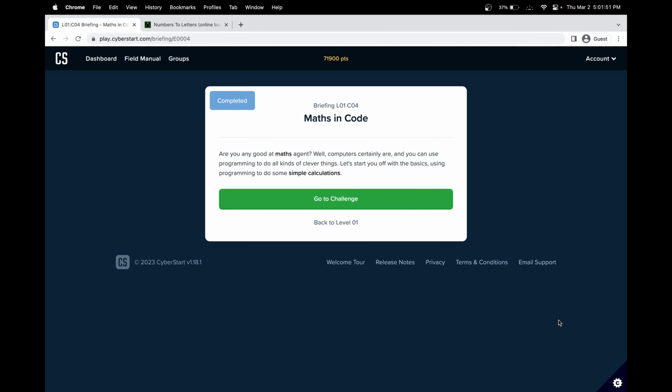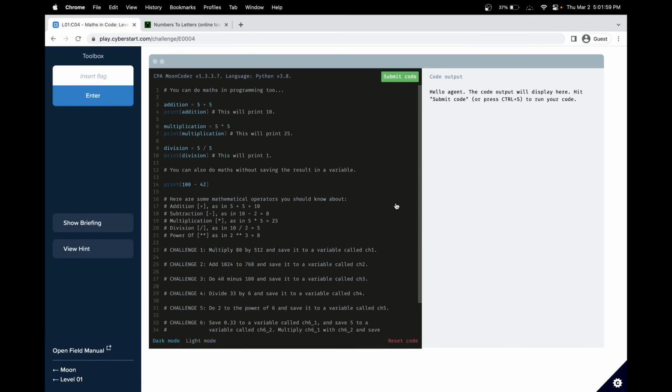Hello, in this cybersecurity CyberStart tutorial, we'll cover Level 1, Challenge 4 of the Moonbase. This is called Maths in Code. Let's get started. In programming, we can also do math, such as addition, subtraction, etc.